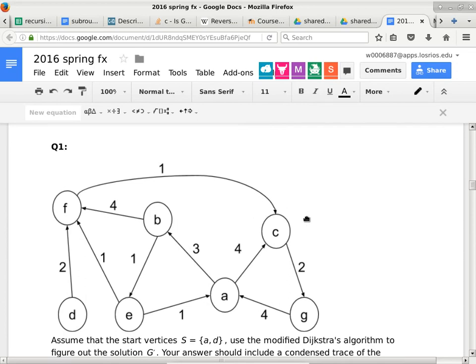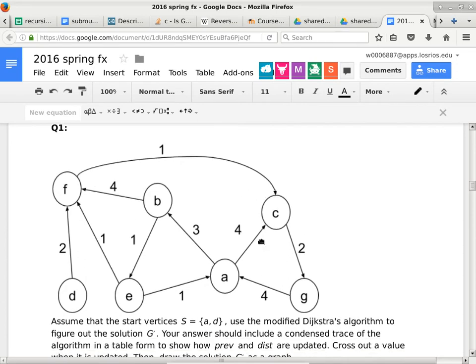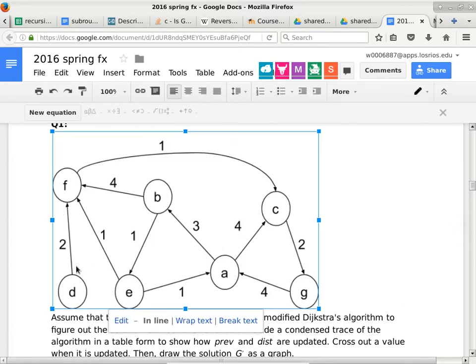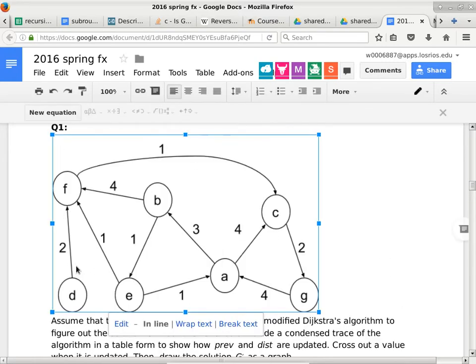Okay, so this is question 1. It will give you a graph here, and the start set is initialized to A and D. So node A, which is this one here, and node D. When I say node, it's the same thing as a vertex, because those two terms are interchangeable. So A and D are both start vertices in this case. So we have 2 places to start with.